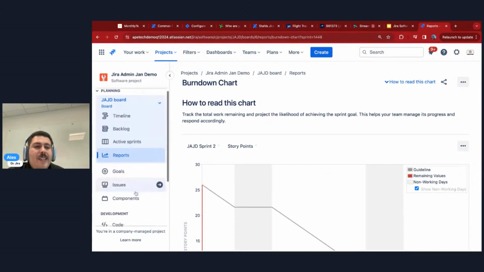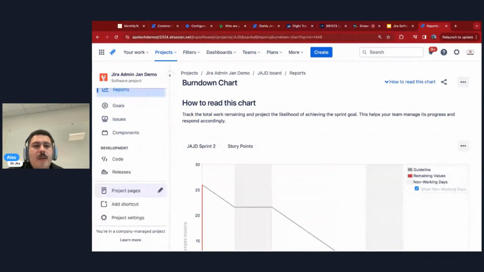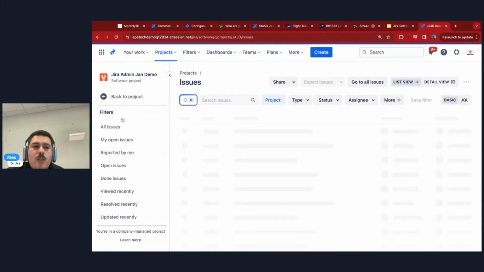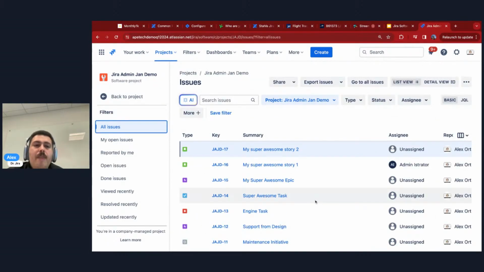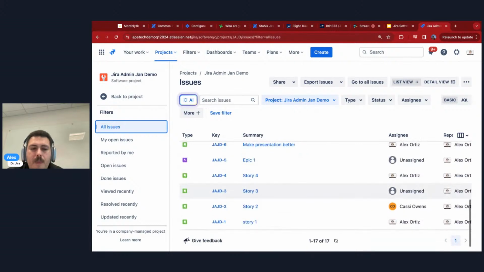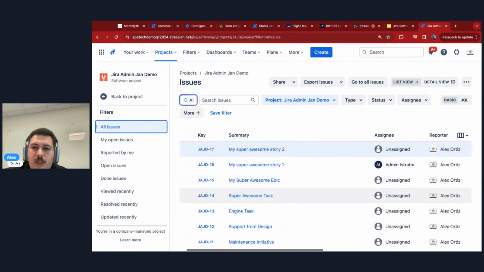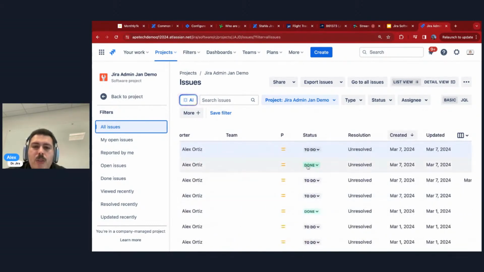Now, a couple last things that I want to talk about. As I mentioned, the boards show you the forward-looking work, but what happens to all the stuff you finished? Well, if you click on issues here, and you click on all issues, you will see everything. So everything that's in this particular project, you will see them regardless of status. So some of them, if you scroll, you'll see which ones are done.